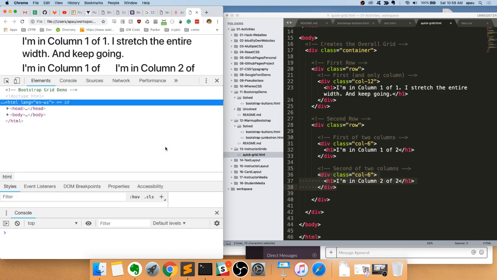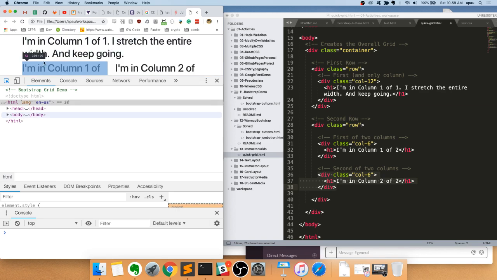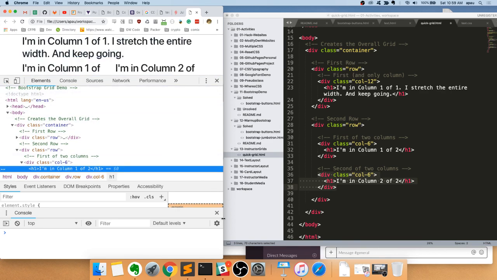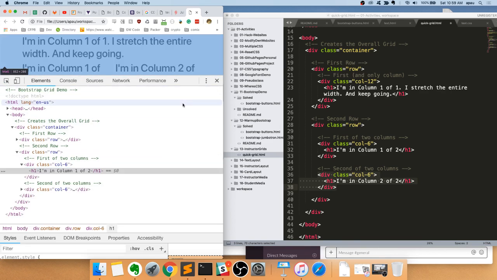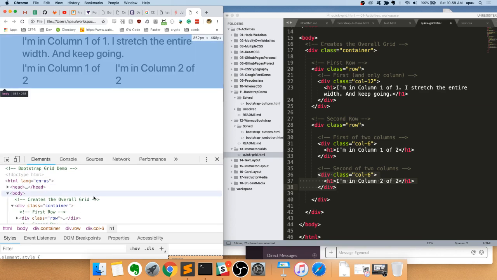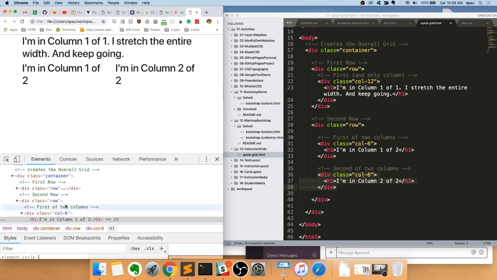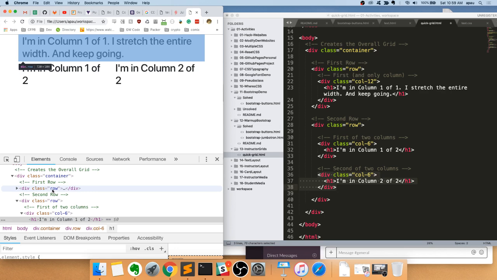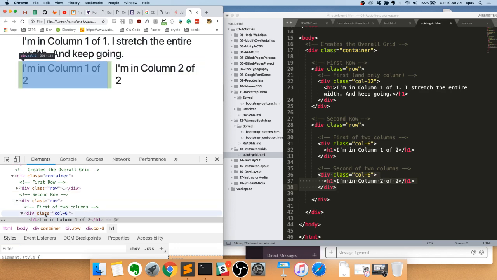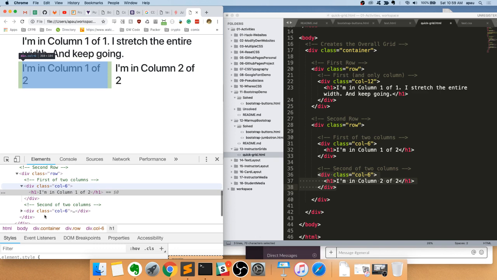If we inspect it, oops, let me get rid of all this other stuff. You'll notice that with basic highlighting, you can highlight the very first row, and the second row would be here, and you can highlight the individual columns. That's how much space they take up on the page.